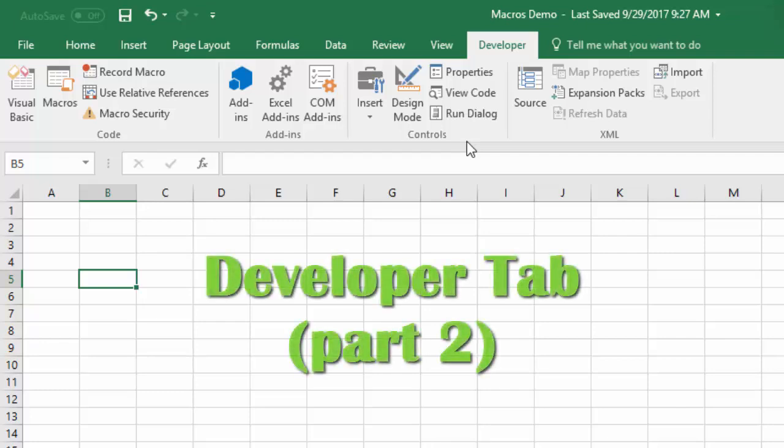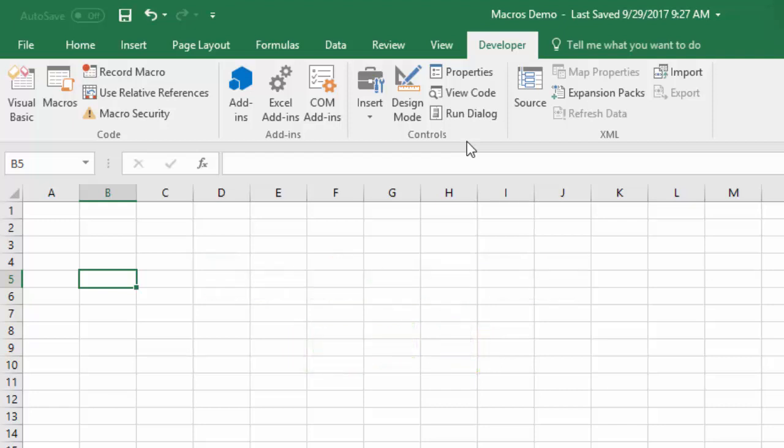Okay, in this video we're going to look at the control group and the XML group. Controls are pretty interesting. This is where you can add things like buttons that a user can just click on to run a macro, or drop-down boxes and things like that, okay?